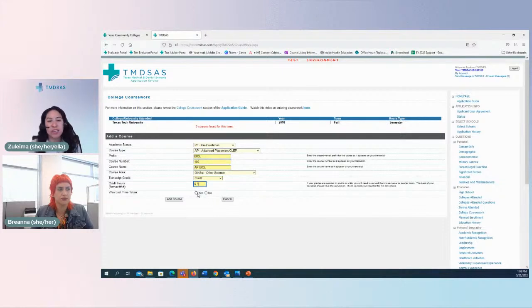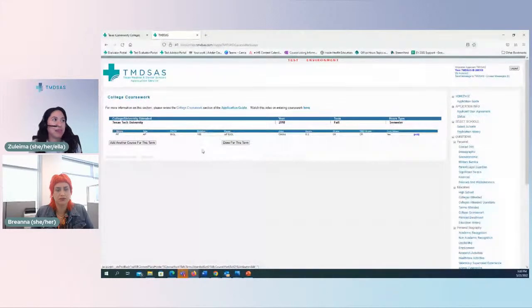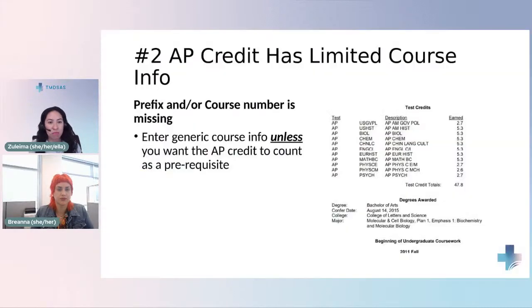This was the last time taken because it doesn't appear anywhere else on my transcript, nor do I have a course equivalent from my institution listed anywhere else on the transcript. So I'll list yes for last time taken and add the course. That is how you enter your AP credits when you don't have a prefix or course number. You just enter the generic information, and then it'll be either other science or non-science, depending on what your AP credit was. So I think in this case we are done, and we can move on to the next example.